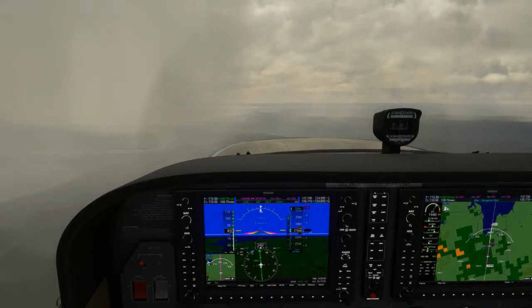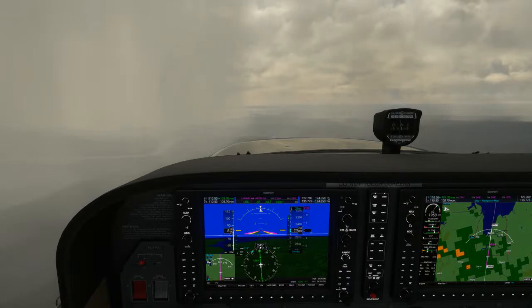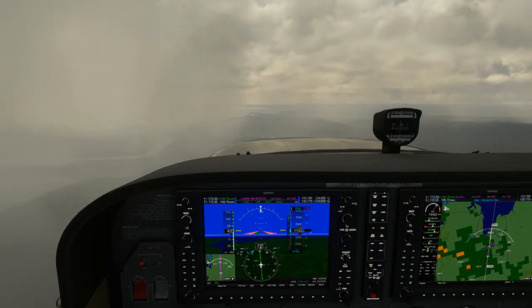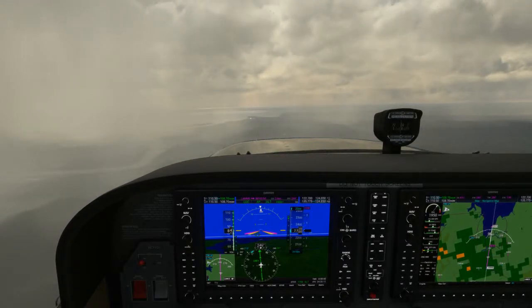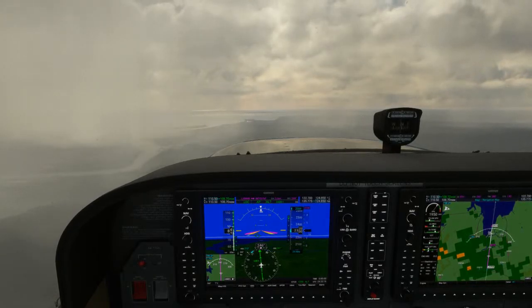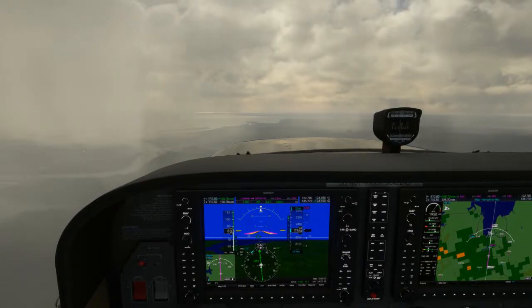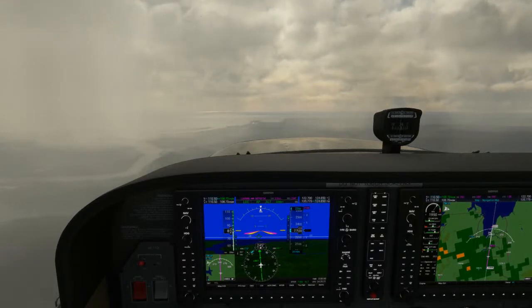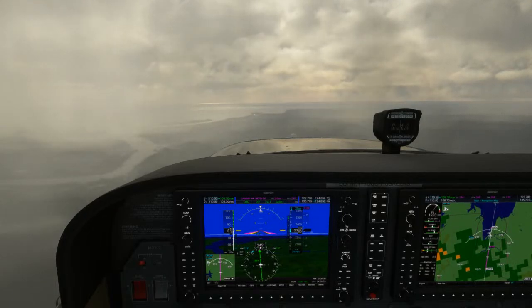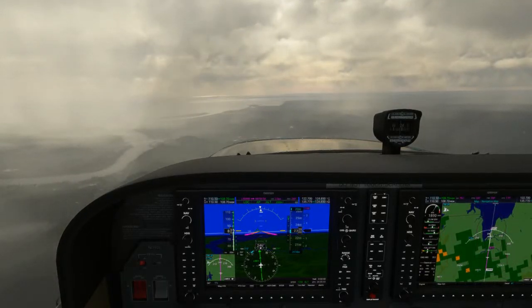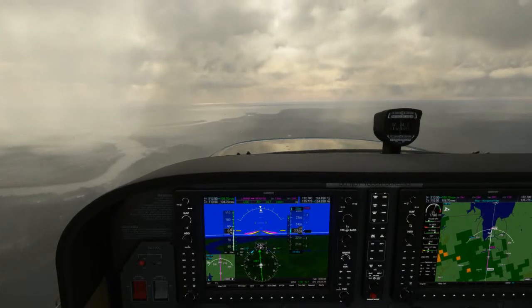We are on the autopilot. And ahead of us is the Pacific Ocean. I'm just keeping it at a steady 80 knots. I'm not really in a hurry. Okay, now we are getting pushed around a little bit.